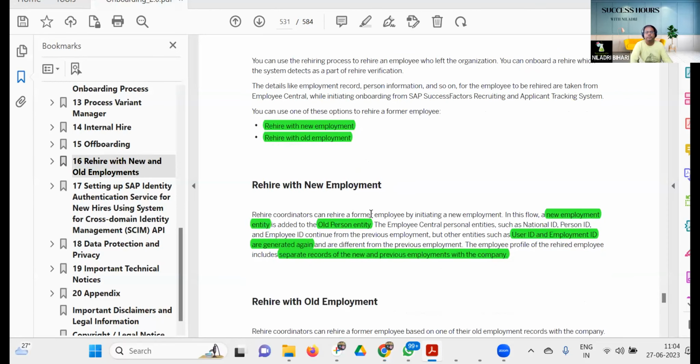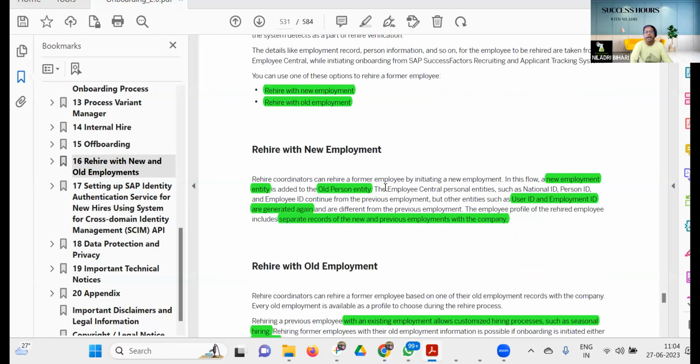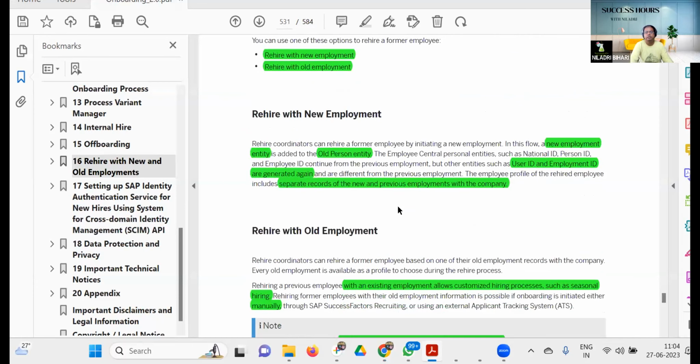And for rehire, whenever you're having a new employment, you will basically be added to the old person entity. The new employment entity will be added to the old person entity, and you will definitely have your other entities like user ID and employment ID generated once again. So you'll be having 5 different IDs here. EC will have those personal entities like national ID, person ID, and employee ID continue from the previous employment. But again, other entities like user ID and employment ID will be generated again. So this is what you have to understand about rehire on new employment.